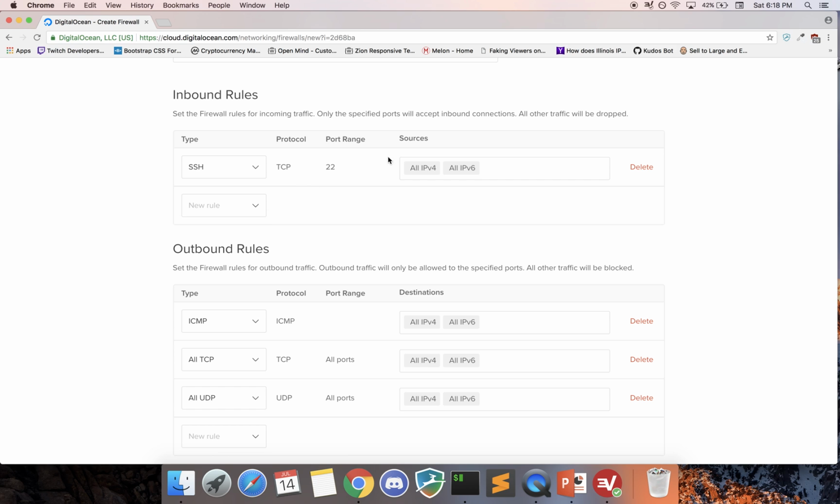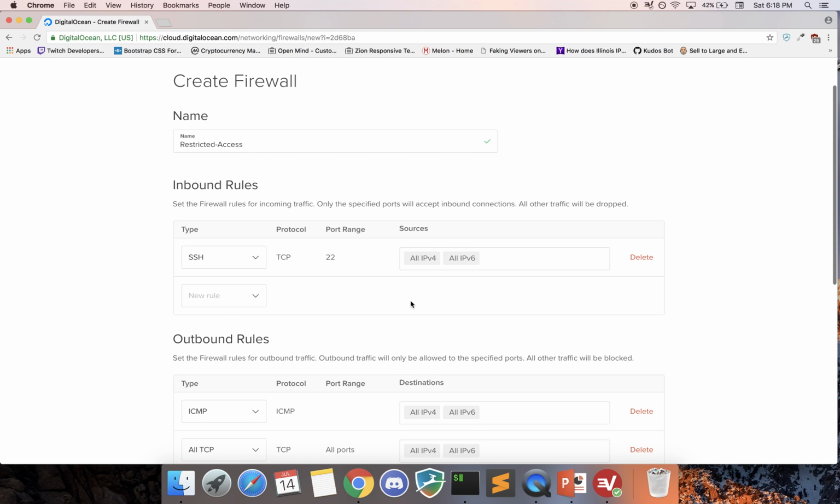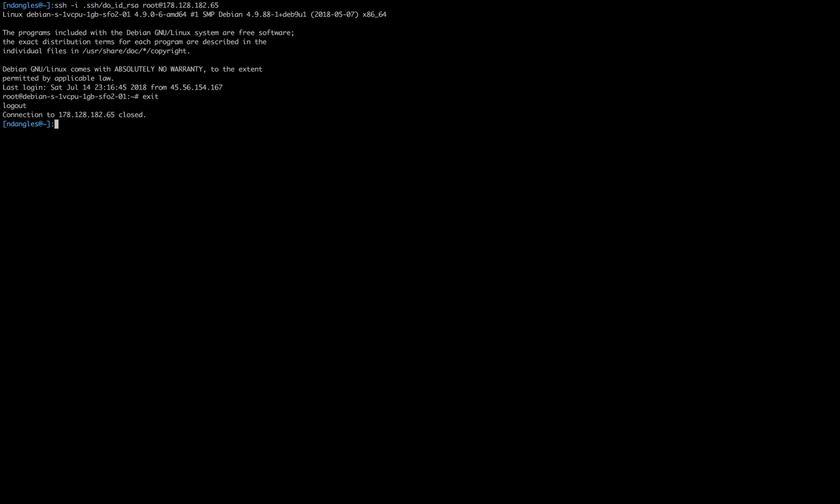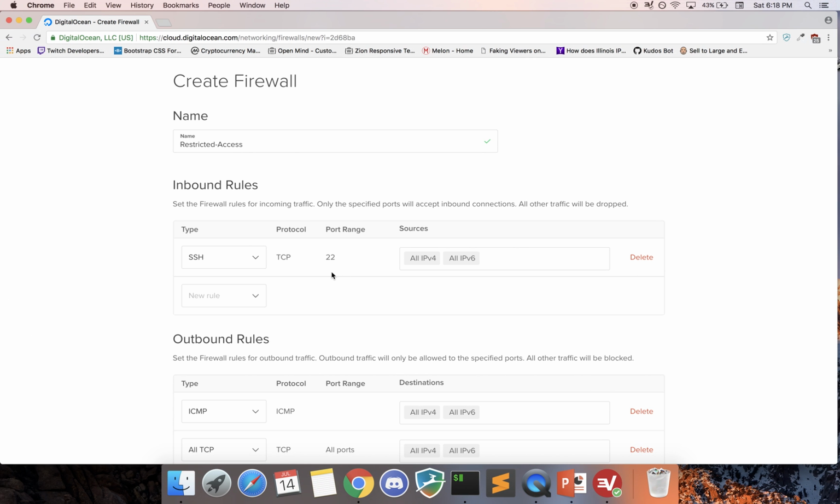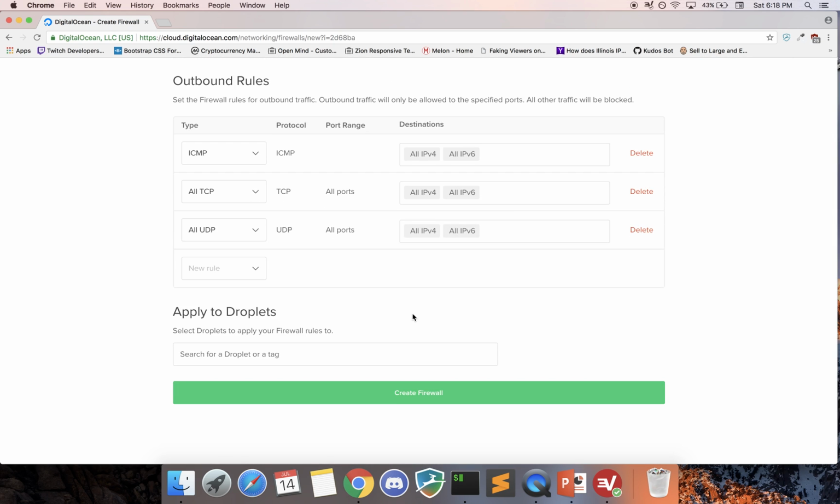Right now, this is saying that anyone can SSH into whichever server is protected by this firewall, any IPv4 or v6 address. If we go over here and try to log in, this doesn't have any firewall yet, so you could get right in. Let's create a rule to block that, for an example. We'll get rid of the any rule. Then down here, you can add your droplets to the firewall. You can select multiple or a group of them, or just one. We're going to use one as an example and hit create firewall.